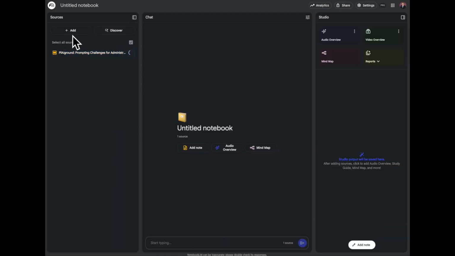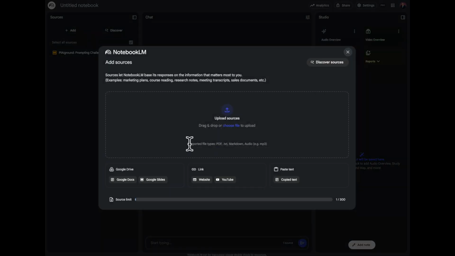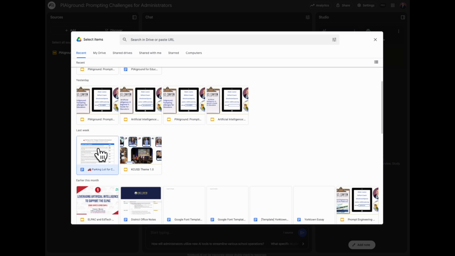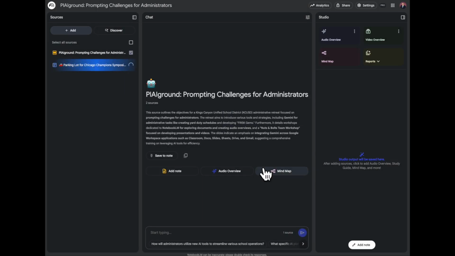Now if you want to add more, simply click on the add button. I could add, let's say for example, docs, and I will pull a doc that I have in here. You can keep on adding as many as you want. Now as you have all these documents there, NotebookLM is only going to be referencing these documents. It's not going to be referencing the entire internet.